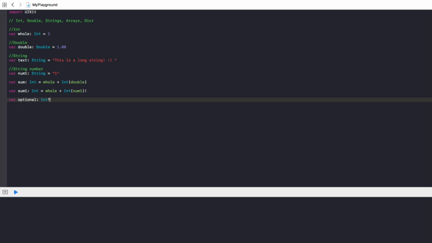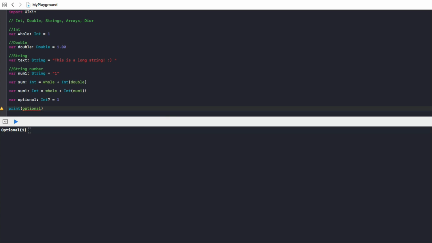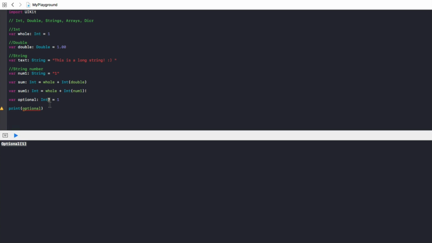Well, actually, I'll put it right here. I'm going to print this out. Optional. Now that I printed it out, as you could tell in the console right here, the output isn't 1. The reason is because I made it optional. So it literally shows up the word optional.